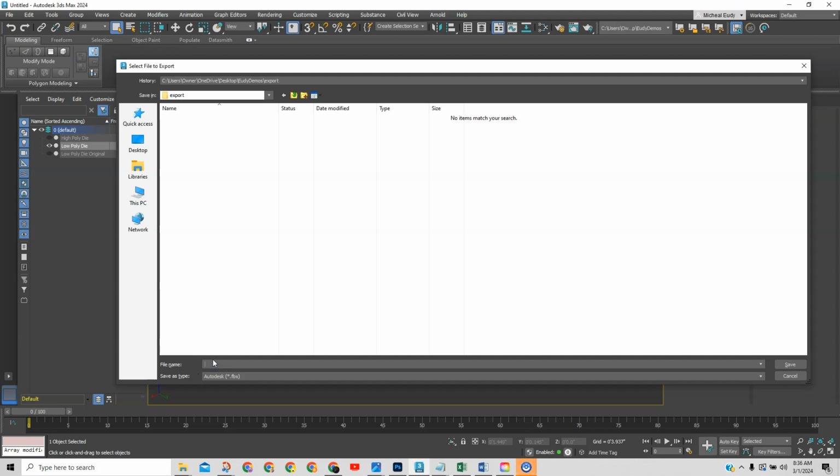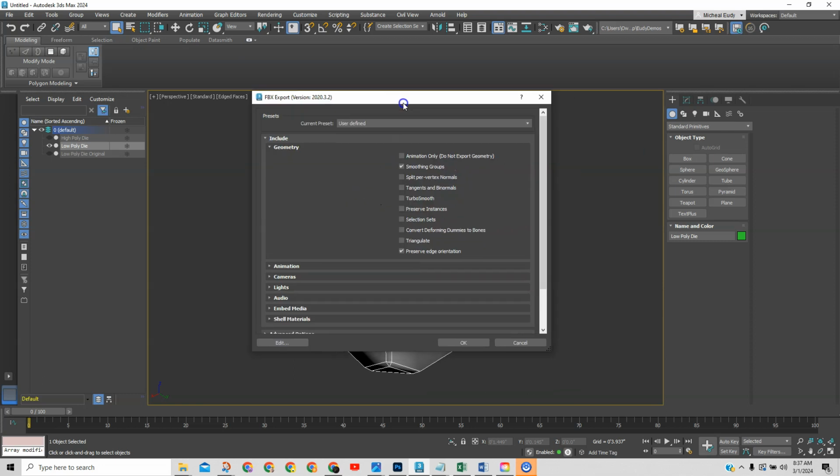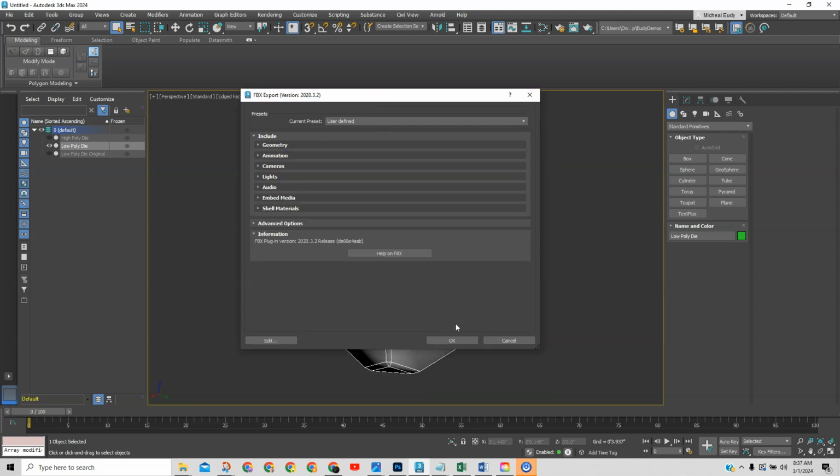So let's just call this our dice. We're going to leave it as an FBX and save that. Then a dialog box is going to pop up. Now there are different things in here.